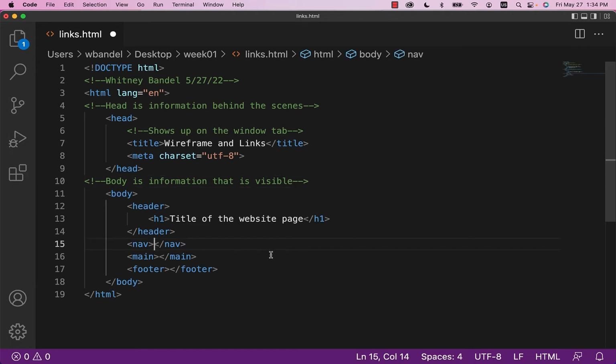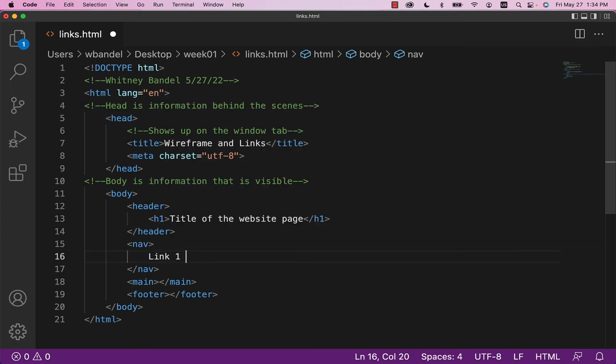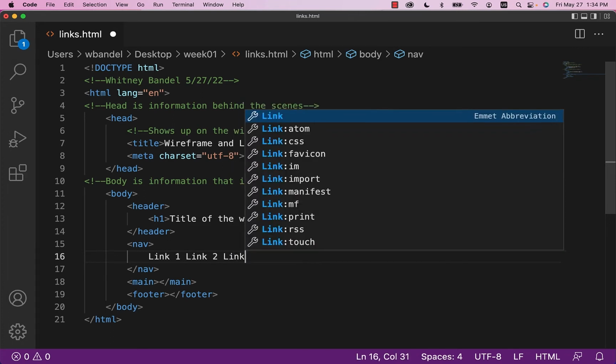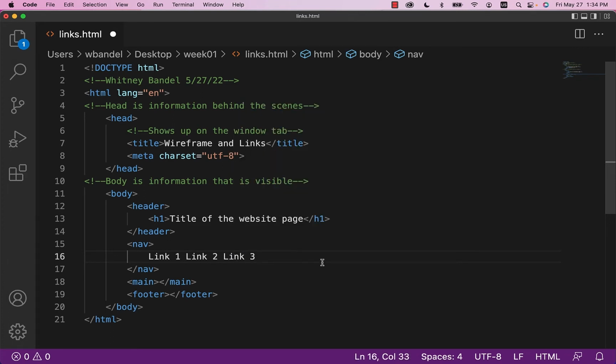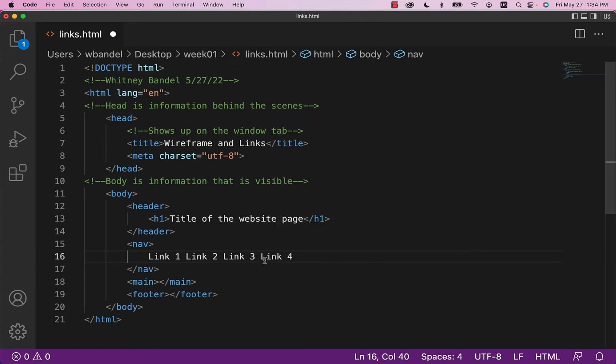All right, so our navigation, that's going to be your different links. I'm going to just put in some placeholder information here. I'll just say link 1, link 2, link 3. So we have some text that would be our different links. And in fact, what you would have for your homework assignment is home, tracks, faculty, contact. So let me just put link 4. So there's going to be our four different links.